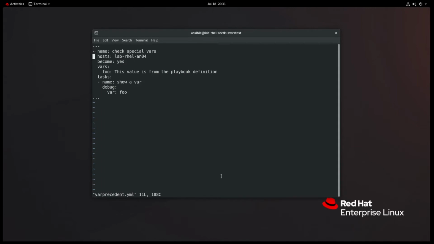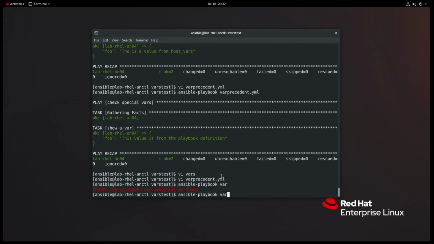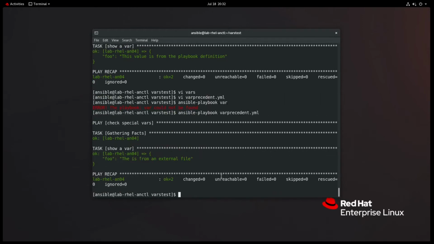What I'm going to do, I think I can just comment this out. There we go. So we have vars files, and we're just going to do vars for that. And let's see what, oh, that didn't work. There we go. All right, so it grabbed it from the external file. So it looks like the external file is winning the precedence there between your host vars and your group vars.